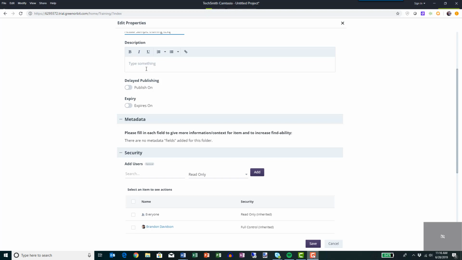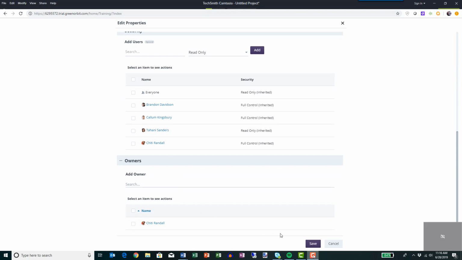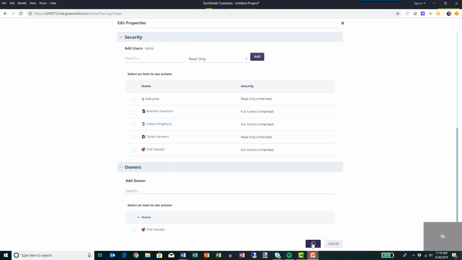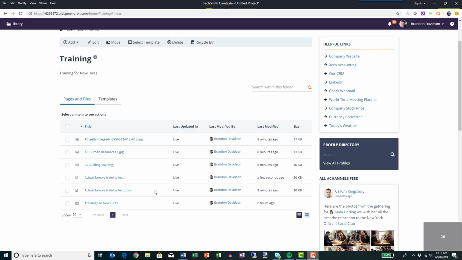You have the details, metadata, security, and owners. If you're not making any changes in these sections, you can just simply scroll down and click Save. When you go back to the folder, you will see that your title of your document has changed. You can access the versions and see the new versions as well.